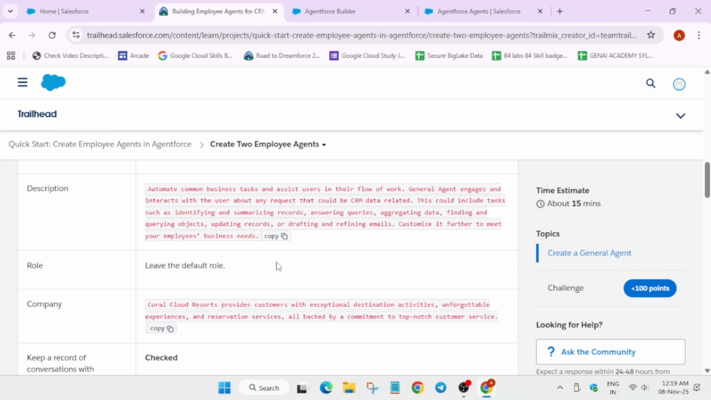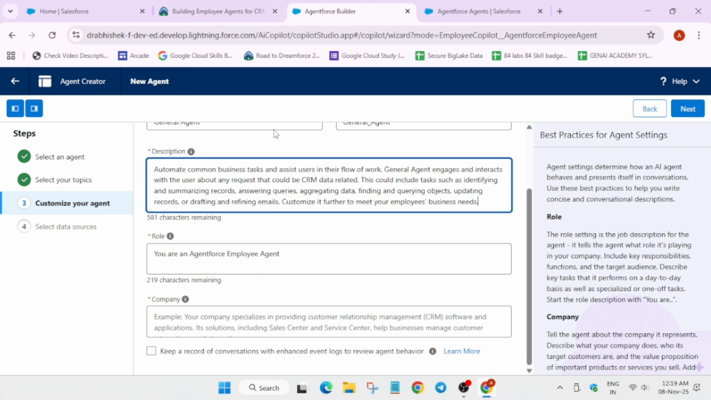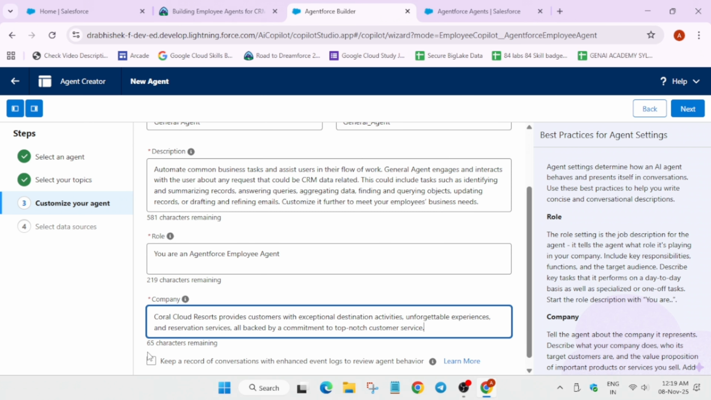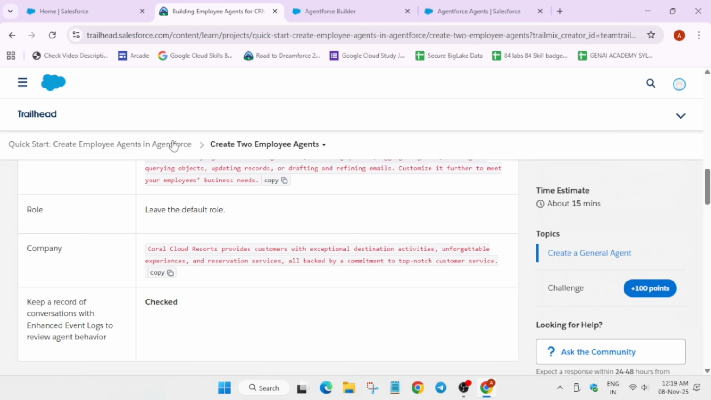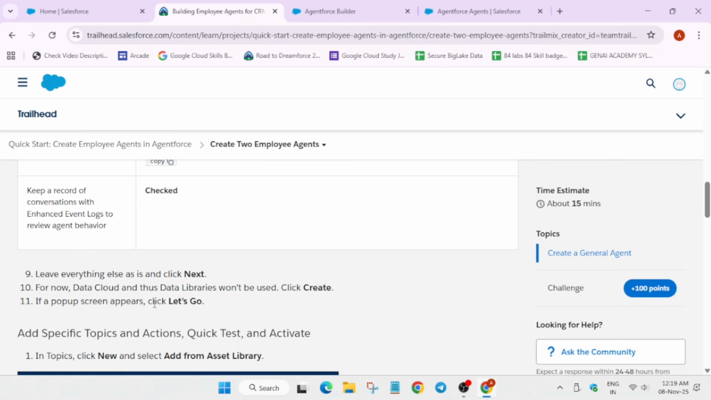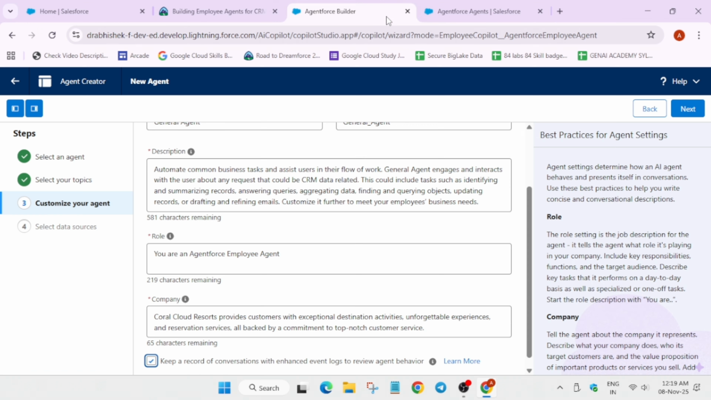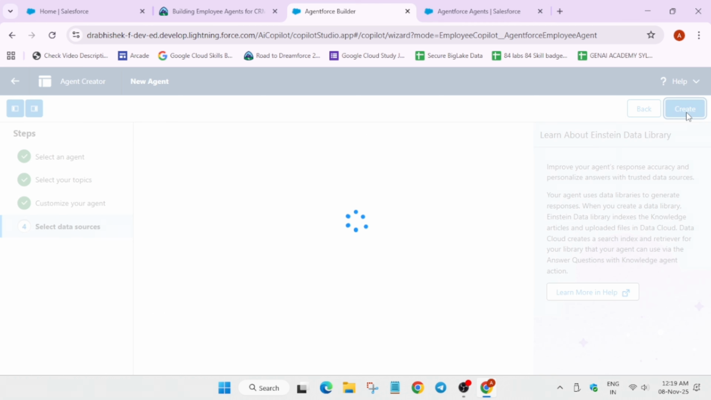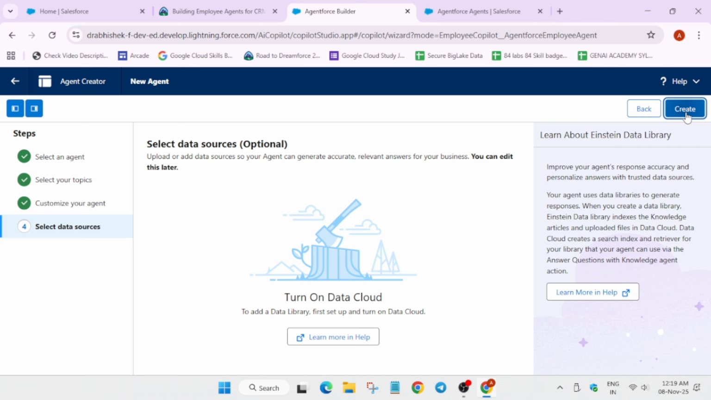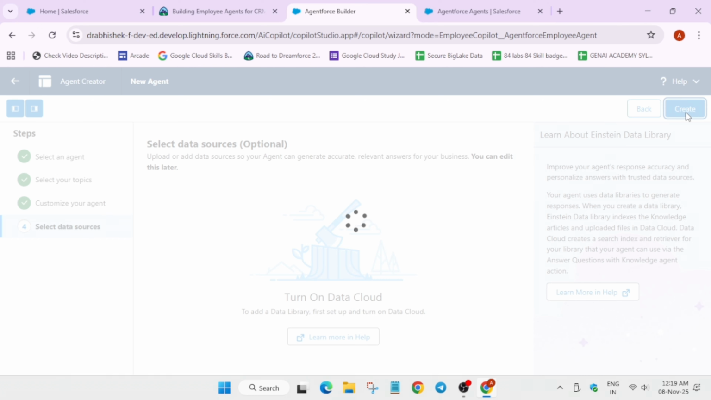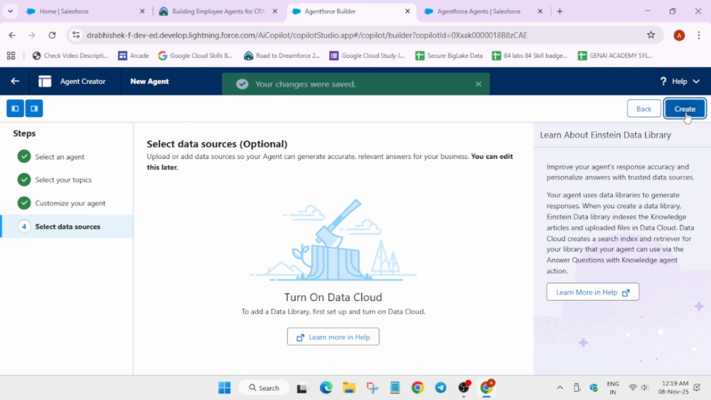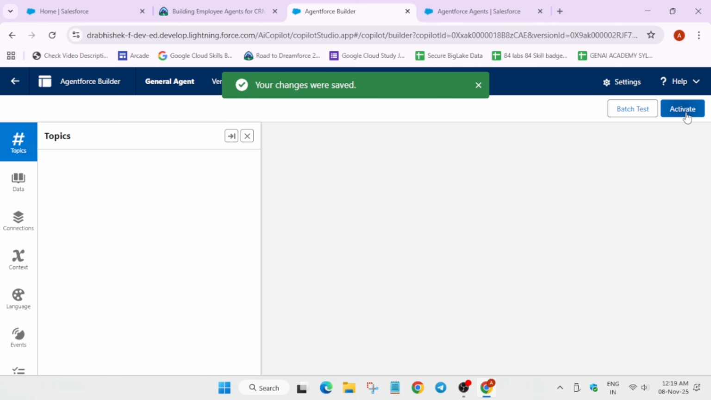Now here comes the role. You have to leave it as default, change the company over here, and click on this checkbox. Make sure to check it. Then click on next, and after that you have to simply click on the create option. It will start creating the agent. It will take some time, so wait for it. Finally the agent has been successfully created.